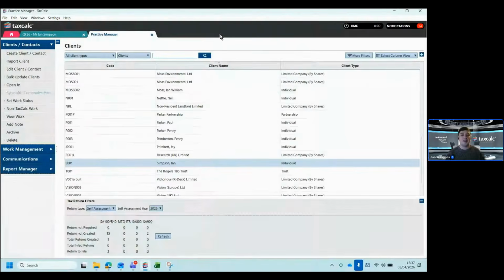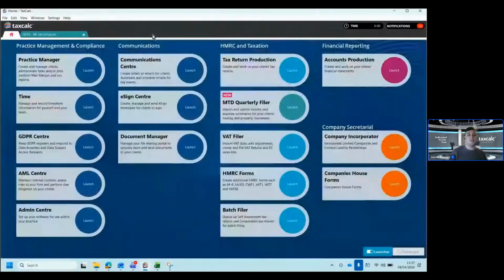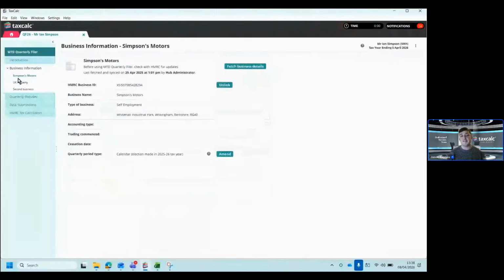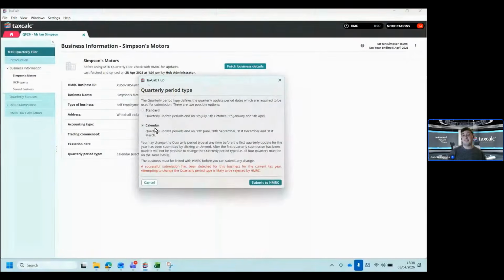If I close back out and pop back into the MTD Quarterly Filer, we'll see that information pulling through into here if I go into the breakdown of Simpsons Motors. So I'll see it's a self-employed business. I've got the address. In this case, we'd had it in without saving an accounting type, so I should really get that updated and save in cash or accruals. But I'll also see the quarterly period type. I've got this one set to calendar currently, but we can set that to either standard or calendar basis.